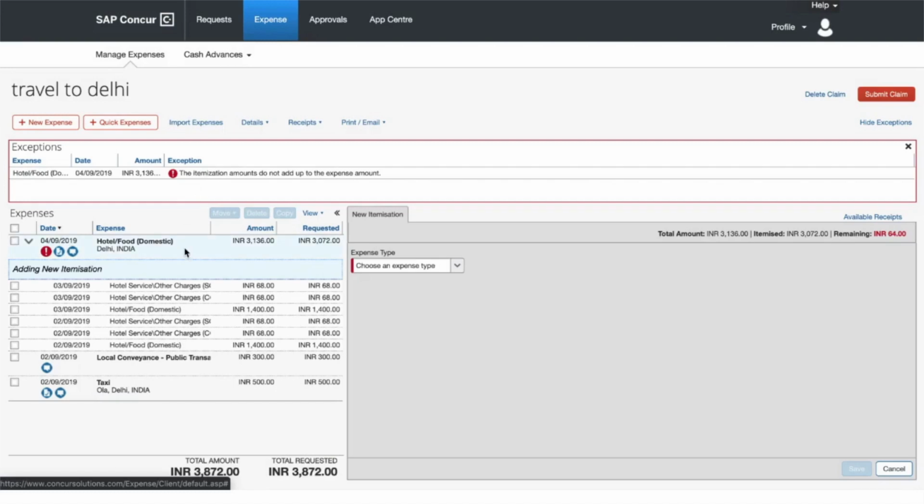Here we can see the notification below the exception, stating that the itemization amount does not add up to the expense amount, which means that your itemization amount cannot be tallied with the total amount. In such cases, we need to check the right-hand side of the screen. You will be shown the total amount, which was 3136, and the itemized amount was 3072, and the remaining amount is 64.